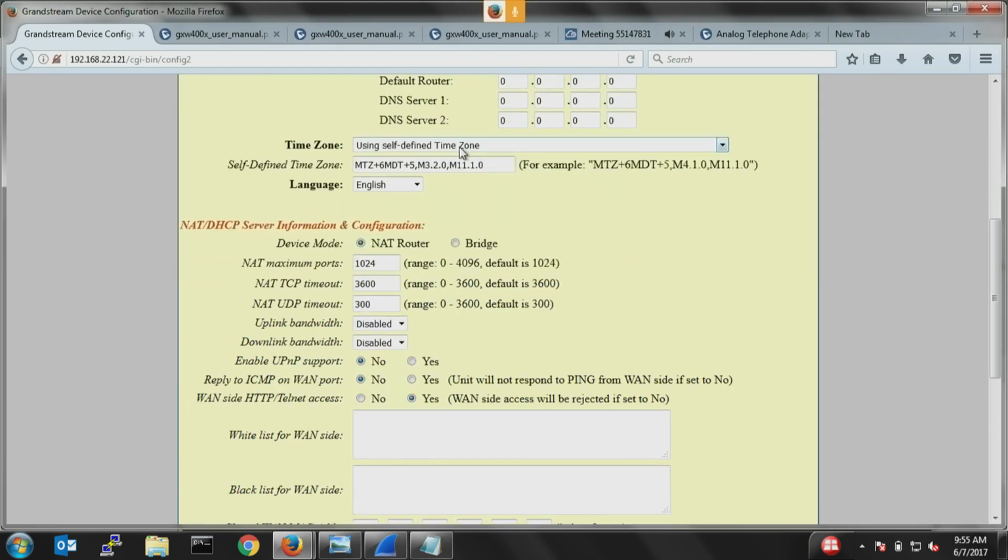Then you can configure also the time zone, or you can specify the self-defined time zone by using those patterns right here. This is specifically for daylight saving time, where you can tell it, for example, when it starts and when it ends. For example, the example that we have right here, that means it's month 3, which is March, the 2nd week, and then 0 means the first day, which is Sunday. If you go to the user guide of the GXW, it's going to explain and give you examples about how to configure it.